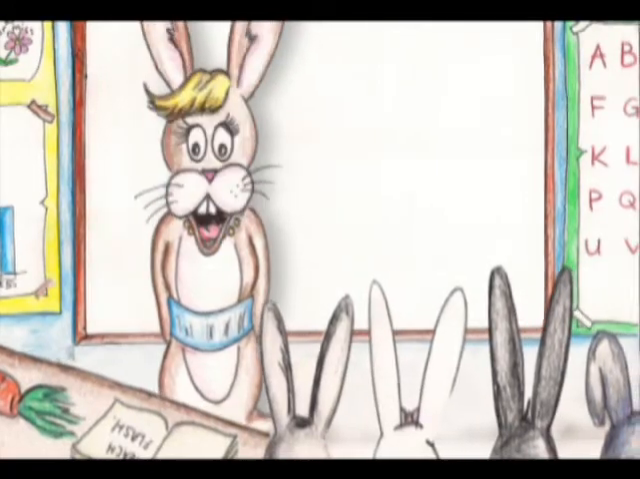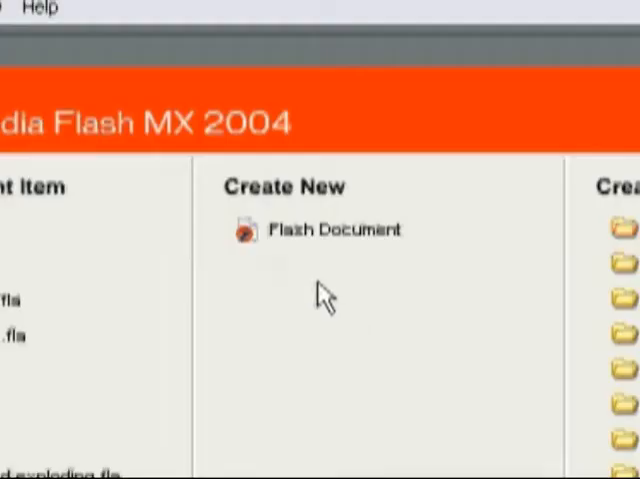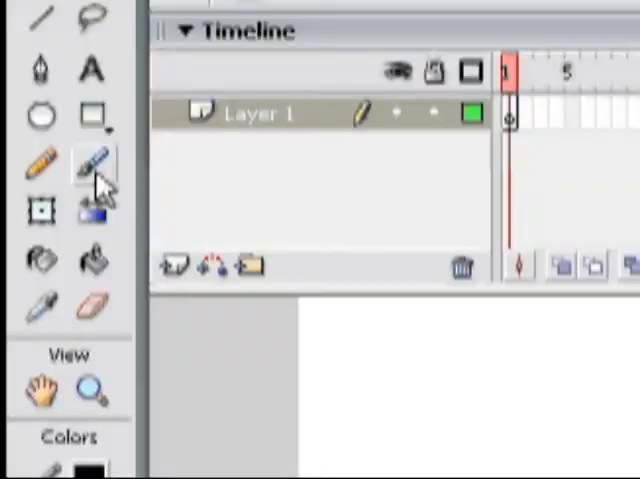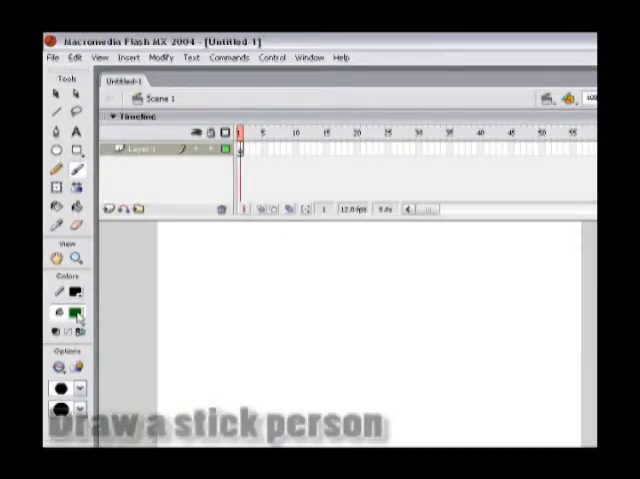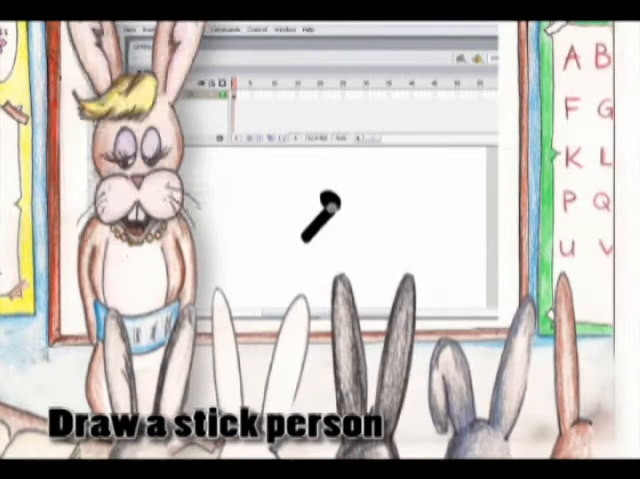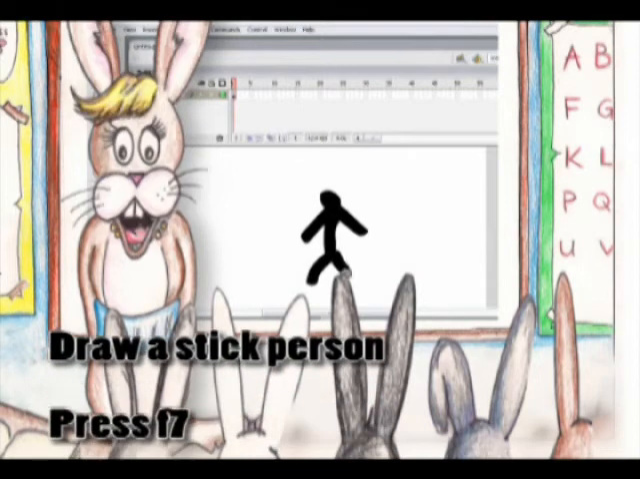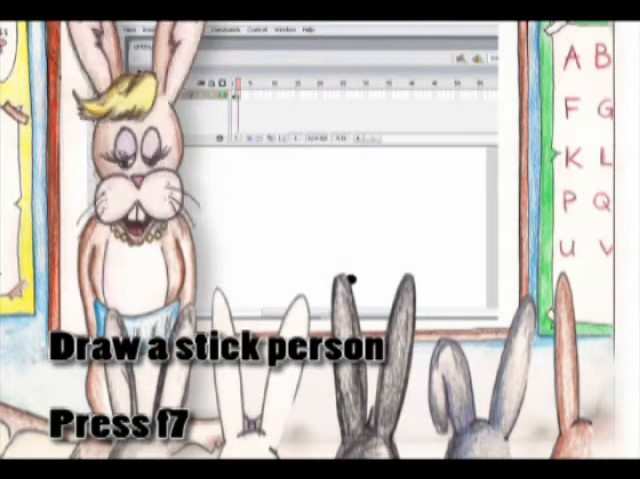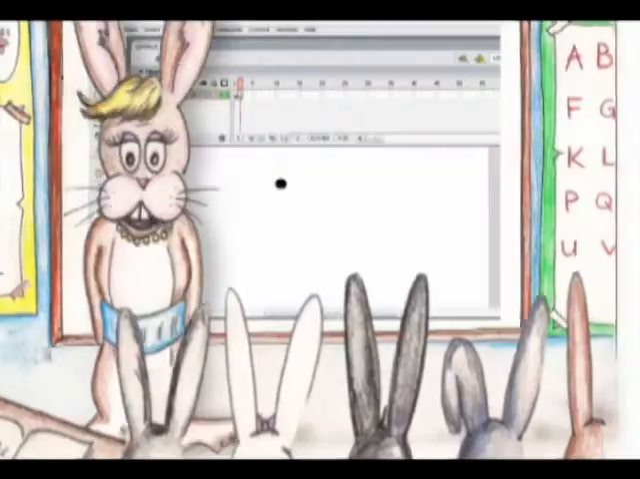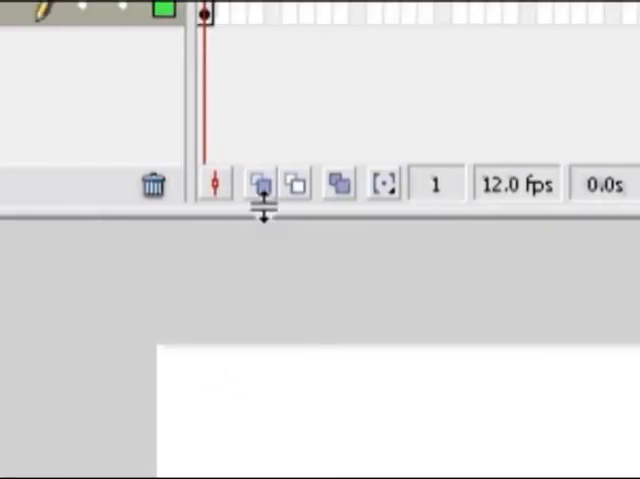First of all, we load up Flash and create a new document. I'm going to click on the brush tool and draw a little stick person. Now once you've drawn it once, I want you to press F7 on your keyboards. But look, the stick man has gone. But don't panic, it's all part of the plan.